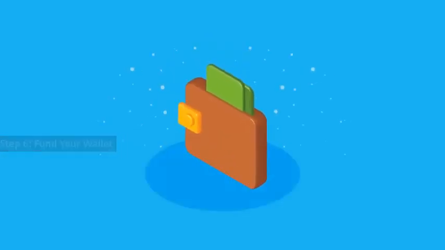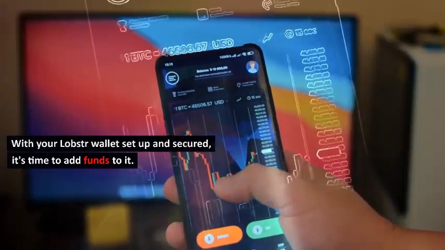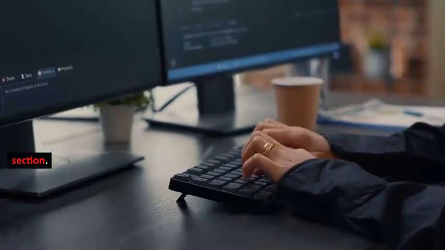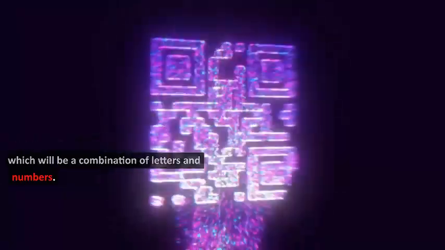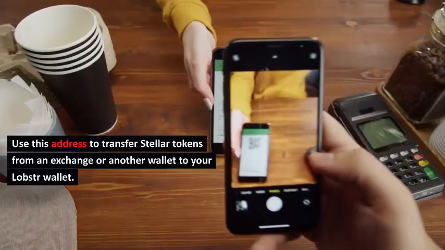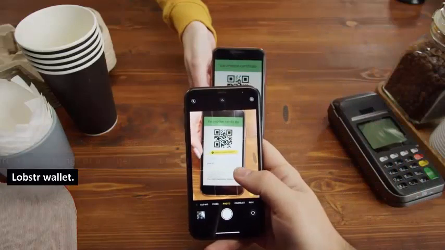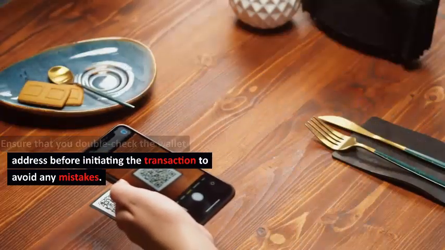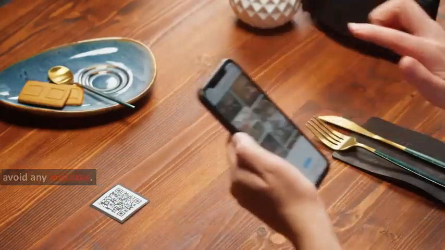Step 6. Fund your wallet. With your Lobstr wallet set up and secured, it's time to add funds to it. Open the app and navigate to the Wallet section. Locate your Stellar XLM wallet address, which will be a combination of letters and numbers. Use this address to transfer Stellar tokens from an exchange or another wallet to your Lobstr wallet. Ensure that you double-check the wallet address before initiating the transaction to avoid any mistakes.